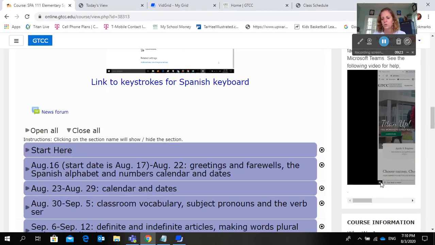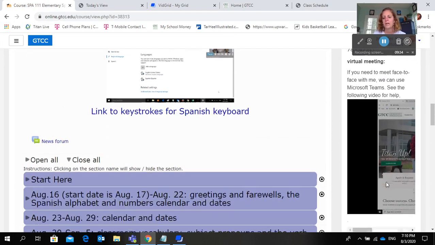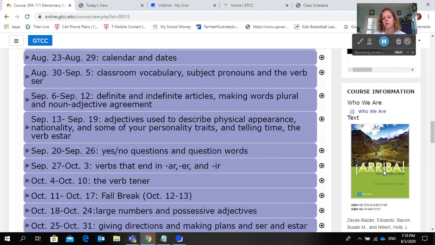This shows you how to work Teams. Because we're in the middle of, well, it doesn't even matter, coronavirus, not coronavirus, if you want to meet with me, we'll probably do it virtually. So you can watch this and we can set up a Teams meeting if that needs to be done. If you prefer to use Zoom, we could do that as well.